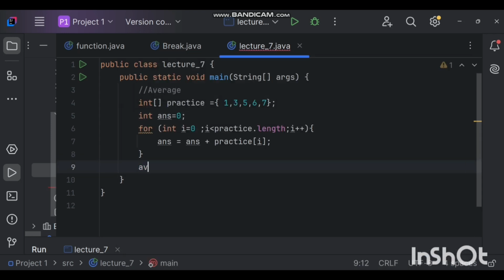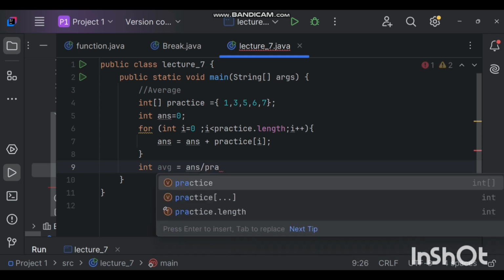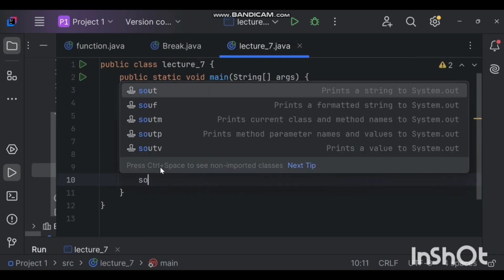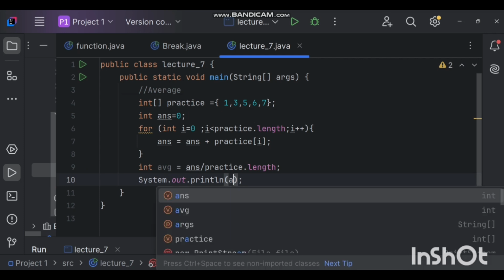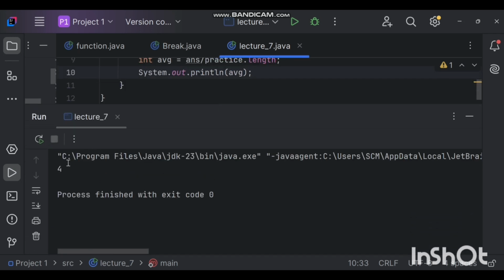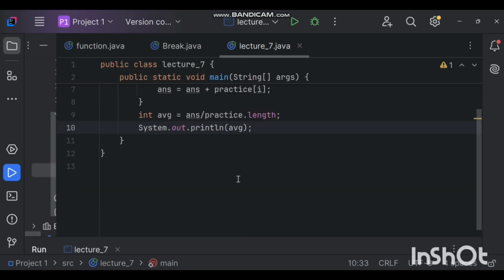So int avg is equal to answer divided by practice dot length. This will return an average. Now I will print our average. Here we have completed our program, so let's try to run it and see what it does. The average is 4, so it has successfully printed the average.